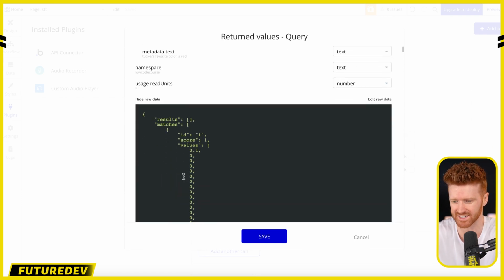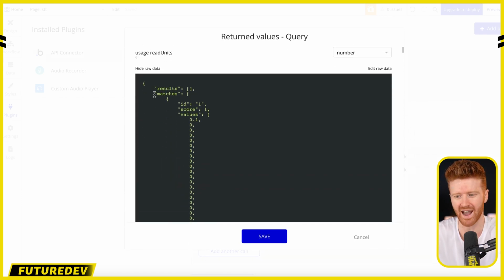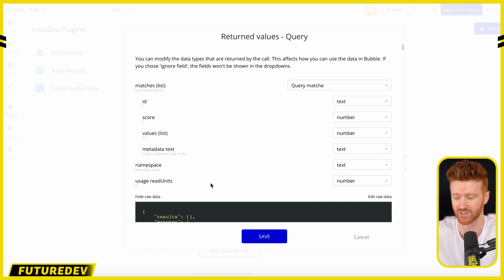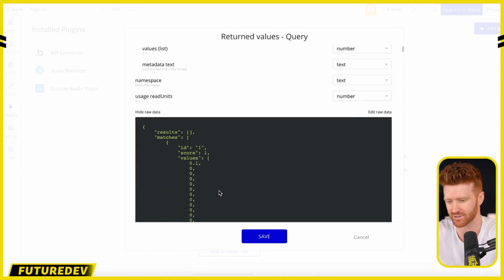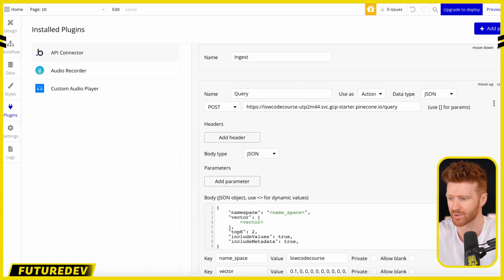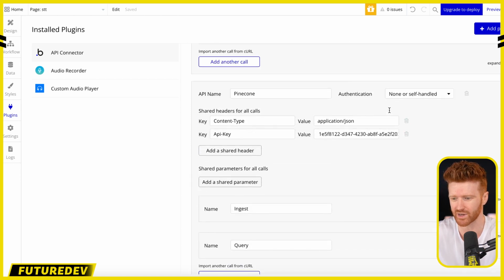Let's show the raw data and see what happened. So we get matches. Keep in mind that's what we're going to be looking for later when we're doing our workflows, our matches, and it's going to give you an ID, a score, and the values associated where those vectors are. Of course, we gave it our variables statically, so it just gave us these zeros, but it'll give us our actual vector when we do this live. Now, that is all set up. We can go ahead and collapse that, and all of our endpoints are good to go. The next thing we need to do is set up the design and do some simple workflows, and we're done.